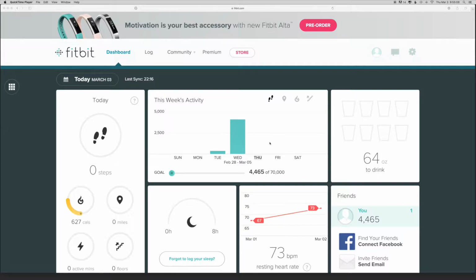Hey everyone, Rich here. Now today is day 3 of the Fitbit field testing. And today I want to go over the dashboard.